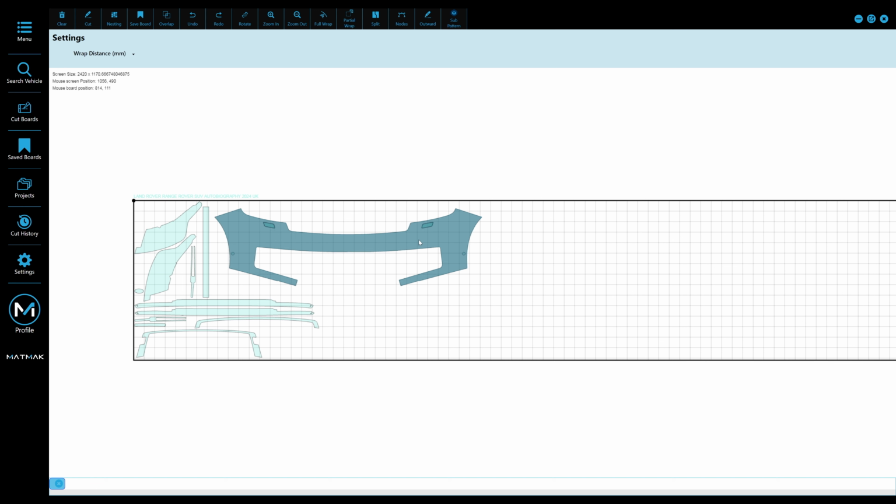When moving, if you suspect that there may be an overlap, or you simply need to do a final check before running a cut, you can turn on overlap. And you'll see any overlap patterns highlighted in red, which will give you the ability to move them and readjust.